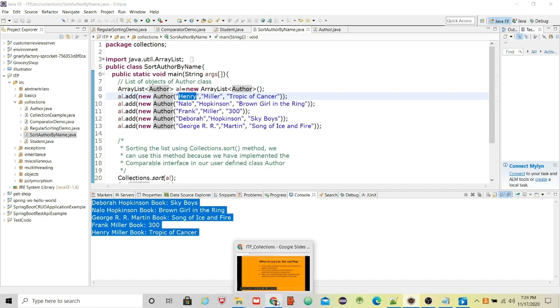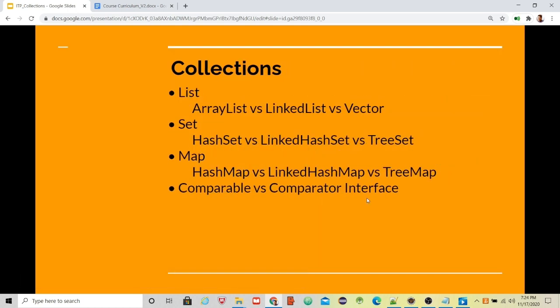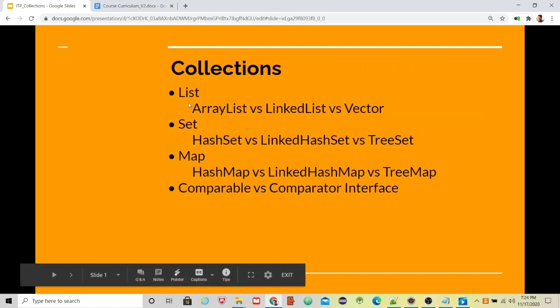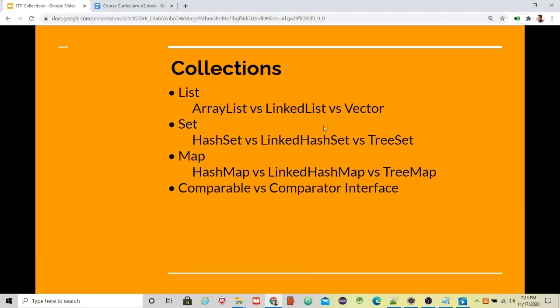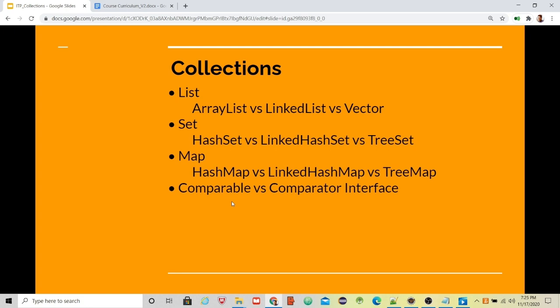So let me summarize our discussion here. So what we discussed so far in this lesson we discussed different type of interface like list, set, map, and all different types like ArrayList, linked list, vector, and also we discussed the difference between HashSet, LinkedHashSet, TreeSet, and also discuss HashMap, LinkedHashMap, and TreeMap difference. And also we discuss comparable and comparator interfaces, when we should use what and how we can use it.